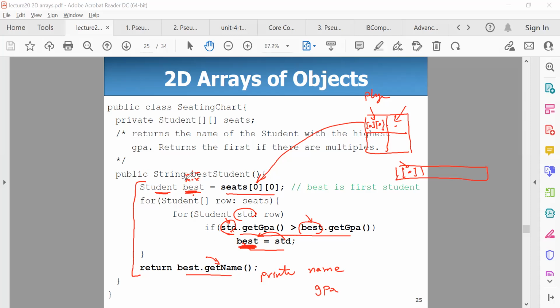And we are saying that we are returning a string. We are not returning a student out of the best student. We are returning only a string. So we return his name only. We just give the people his name. We say, oh, Ashvin is the best student so far. That's it. Okay. Is that clear?